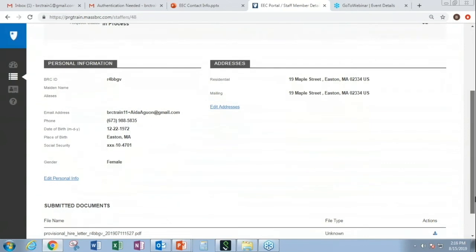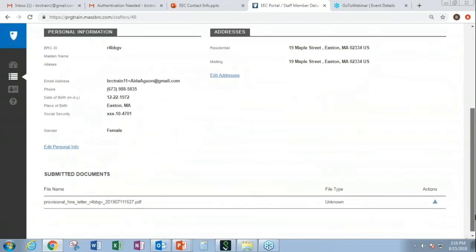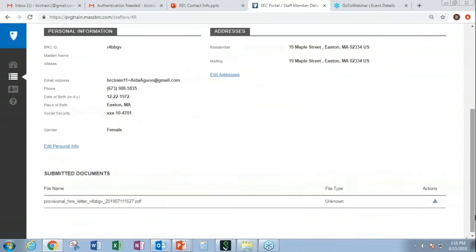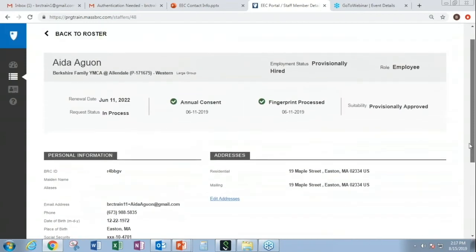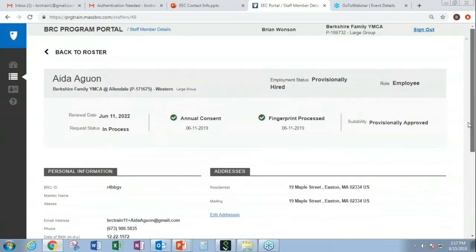This would include copies of their ID or consent forms, and documents generated by the BRC Navigator, like suitability letters and fingerprint notification letters. One important point here is that these fields are only editable when a candidate or staff member does not currently have a BRC request in process. Additionally, many fields are only editable by the BRC unit, even when there is not a BRC request in process.